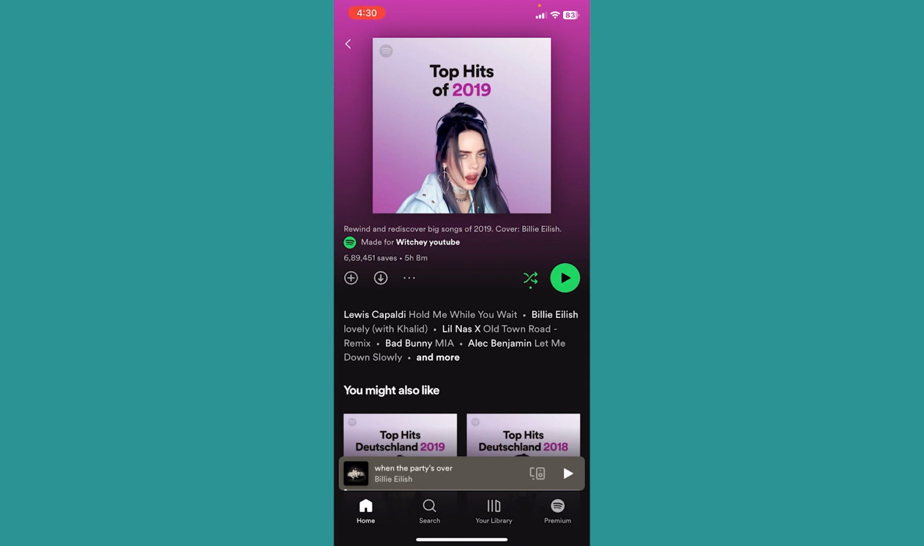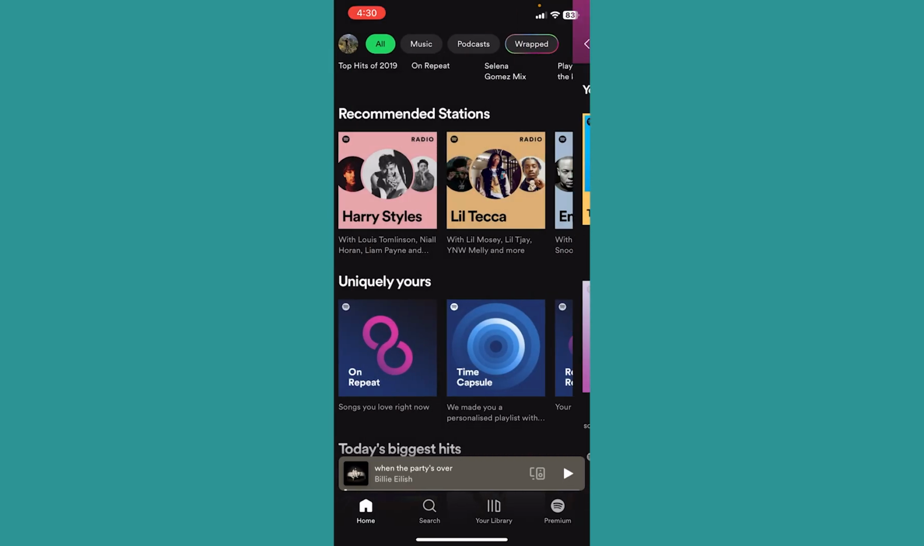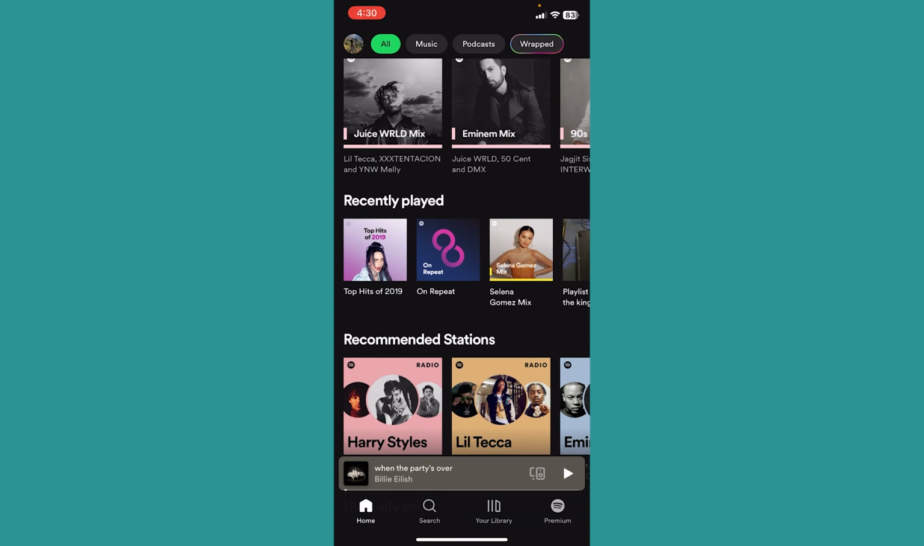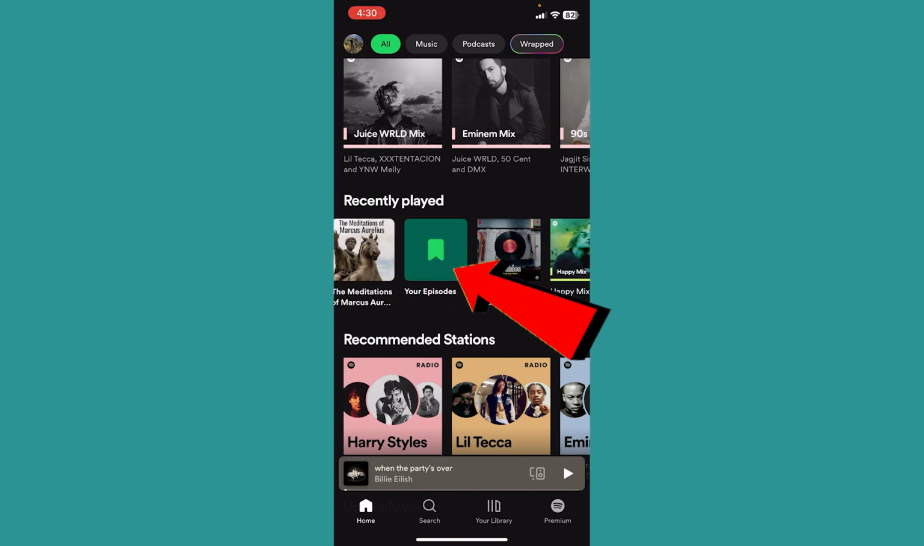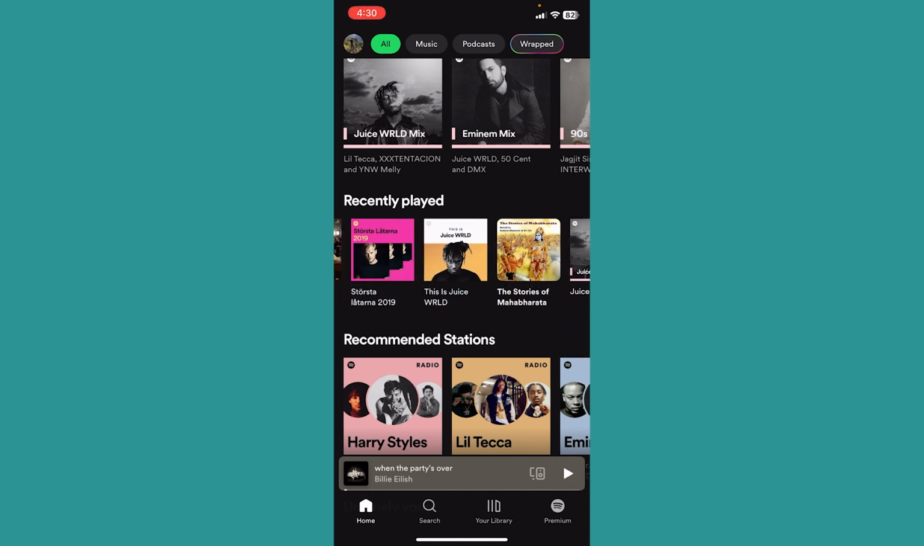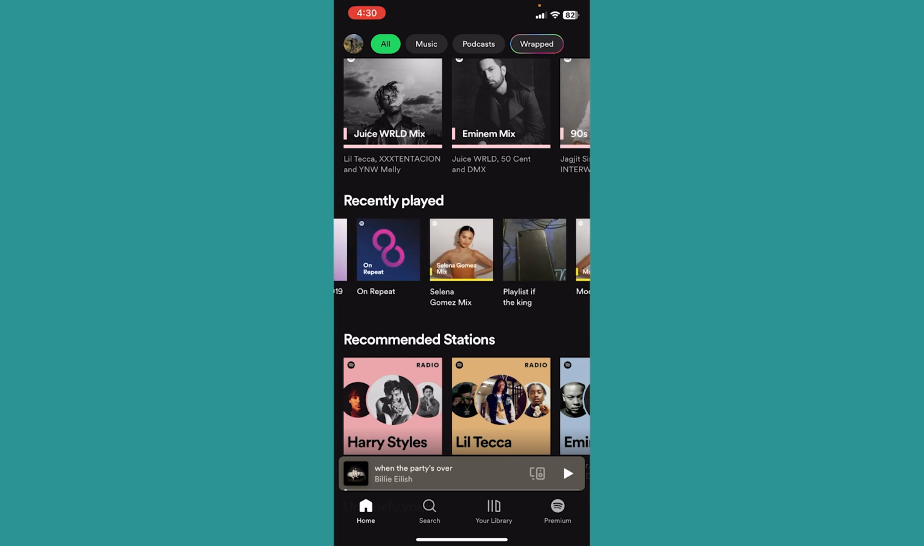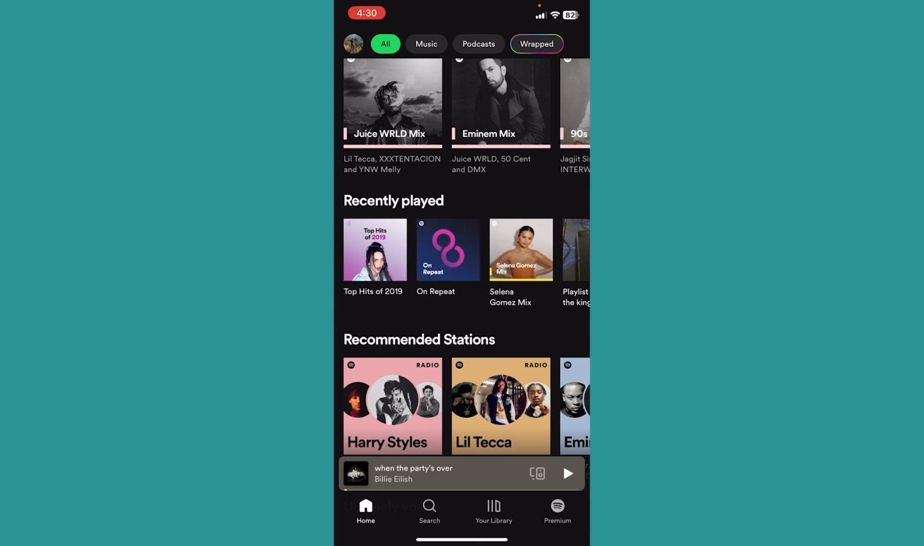Because Spotify cannot store an unlimited amount of recently played. It can only store some amount in your recently played. And as you guys can see, all the songs which I recently played are being added over here, which means the song is going to be pushed further back, and it's going to keep being pushed further back until it disappears from this list. So that is how we can delete recently played on Spotify.